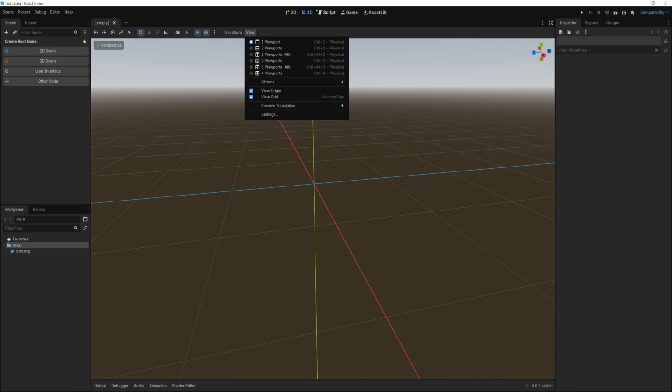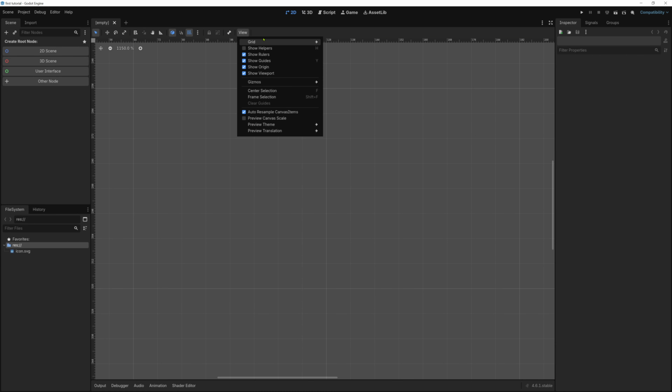So we have our view. It's going to show you, for example, okay, I want to see the rulers or the guides. The guides is if I move and I have guides over here, the origin, the viewport itself. But this one, I don't know, we're not really going to use. Maybe just the grid things, like you can show the grid or you can hide the grid.